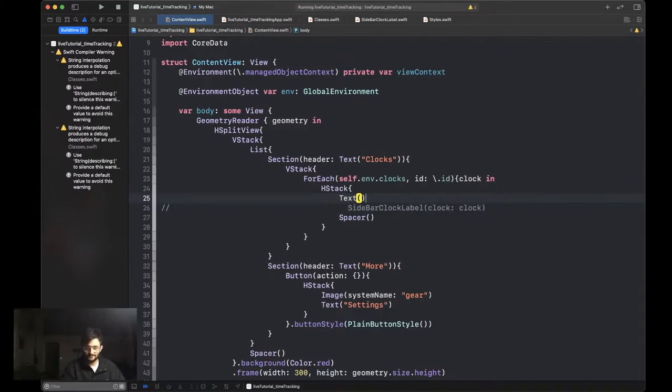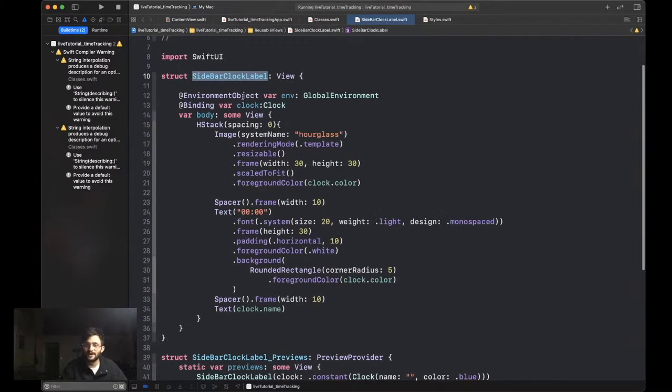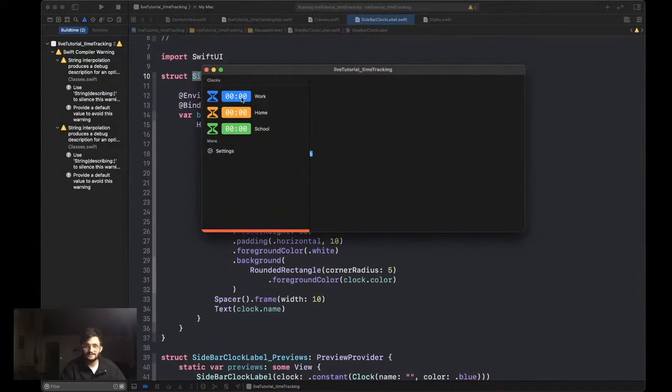Maybe I wanted to do text and just come here and say clock.name, right? Well, I can do that, right? But there's a really crucial piece that you'll miss here. You'll notice that this is not binding. There's no $ sign anywhere, right? In sidebar clock label, if you remember when we built it, we said we need to pass a binding clock. And the reason we need to pass a binding clock is because we need this number to update over time, okay? Anytime the clock changes, this needs to change. So we can't just pass a clock. We need to pass a binding clock.